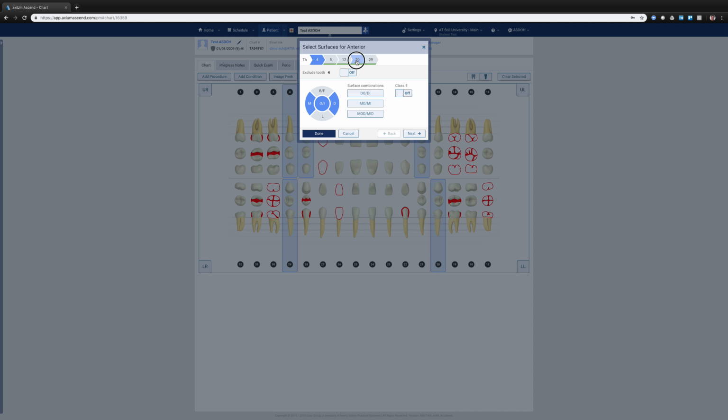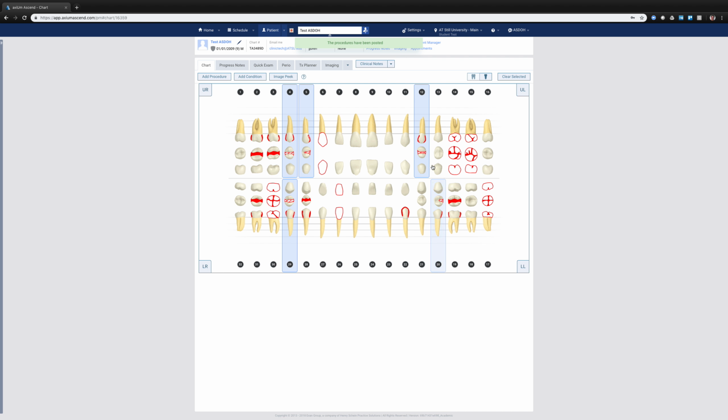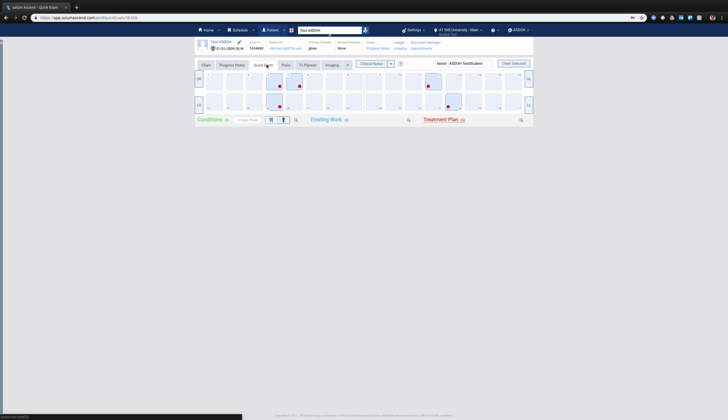Let's say in my case, 20 was the only one that didn't have an MOD. So I went in, selected 20, and 20 was just a DO. I unselect mesial. Same, but on number 5, instead of DO, it's an MO, so I unselect DO. And now I can be done if I know the others were MODs. When I click done, it's gone forward and it's treatment planned all of those procedures the way that I had set it up.